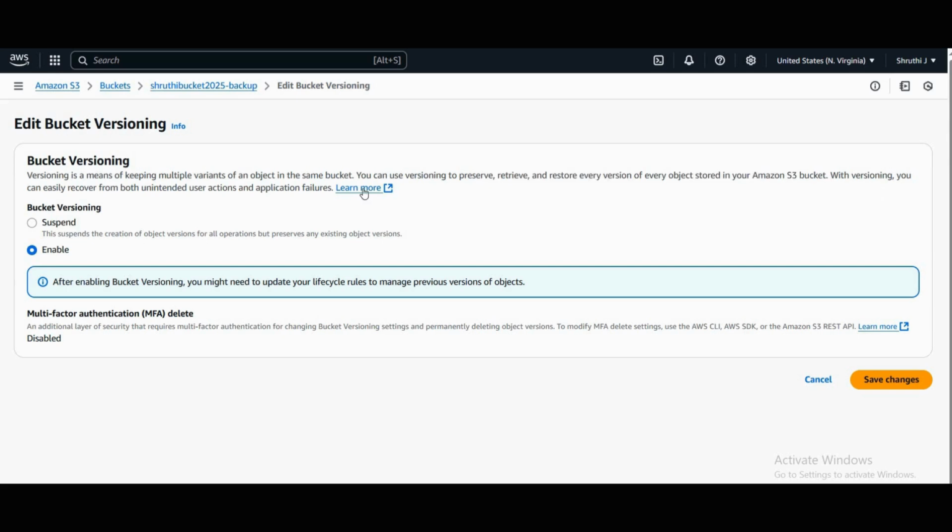And using versioning, we can easily recover from both unintended user actions and application failure. So if we have deleted the data accidentally and bucket versioning is enabled, we can retrieve the same data.